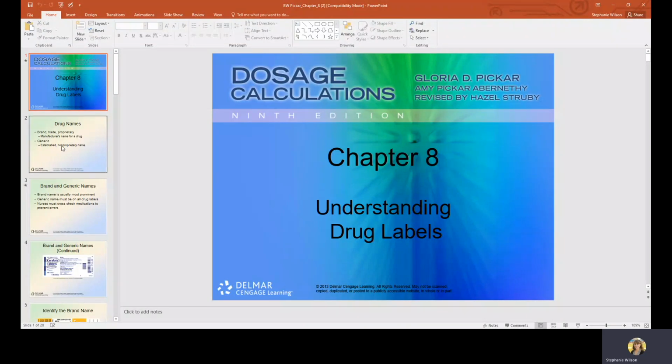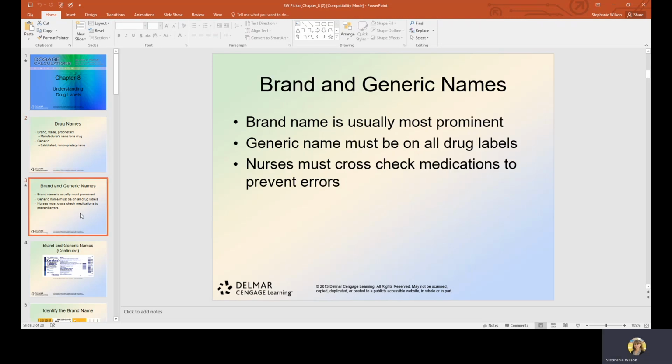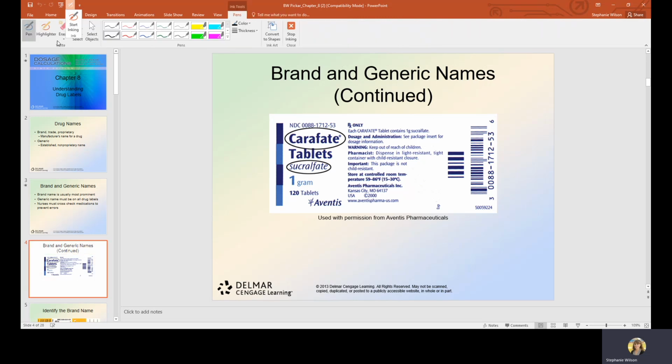Chapter 8. Chapter 8 is Understanding Drug Labels. Again, this is a really good read, so I need you to read this chapter and learn it. Whenever we talk about drug labels, we talk about brand name, trade, manufacturers, generic. So read that. I'm going to jump straight into drug labels so we can just get the ideas of it without reading all of this.